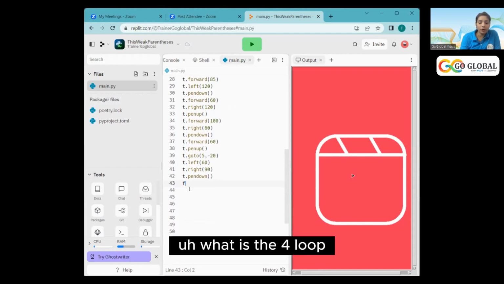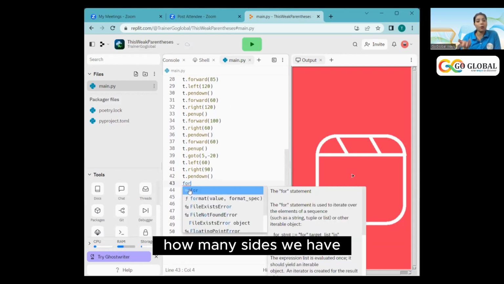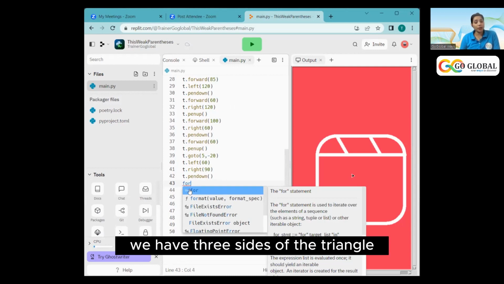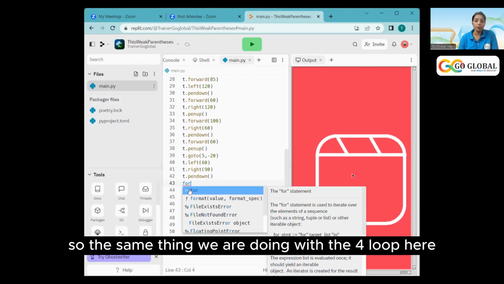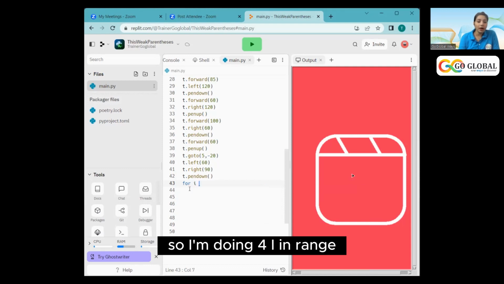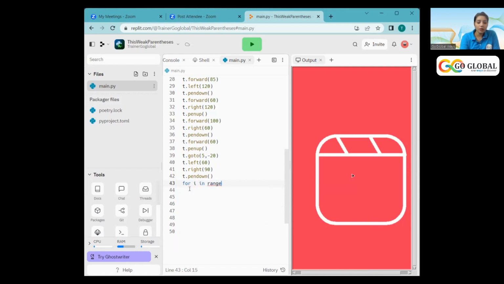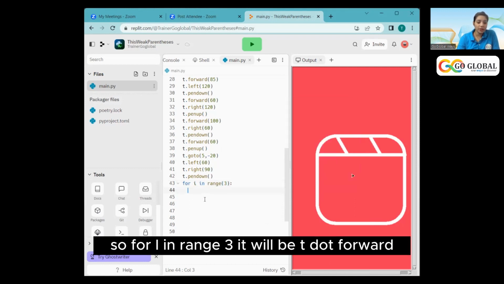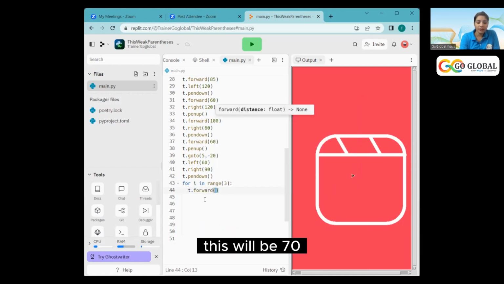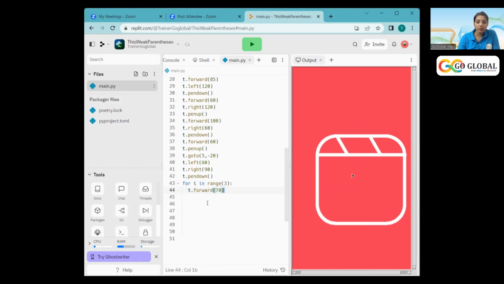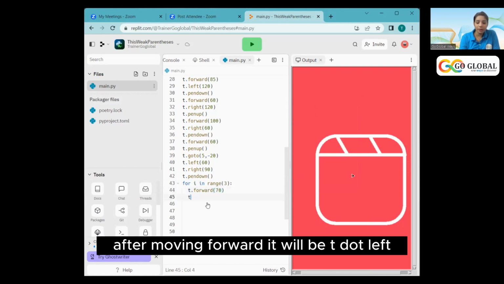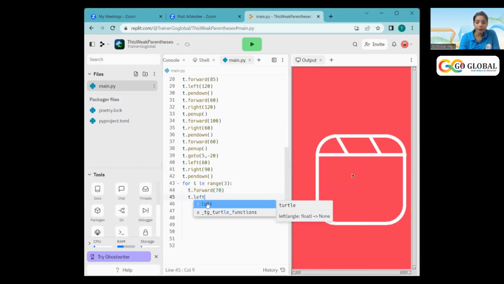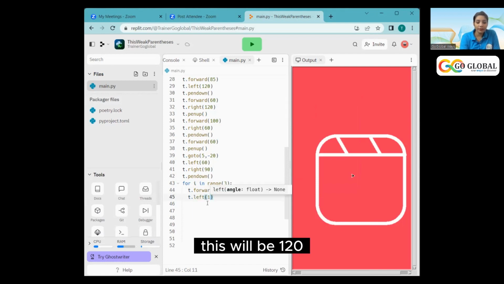What is the for loop? So of course, in a triangle, how many sides we have? We have three sides of the triangle. So the same thing we are doing with the for loop here. So I'm doing for i in range 3, because I want it to be 3. So for i in range 3, it will be t dot forward. This will be 70. After moving forward, it will be t dot left. This will be 120.